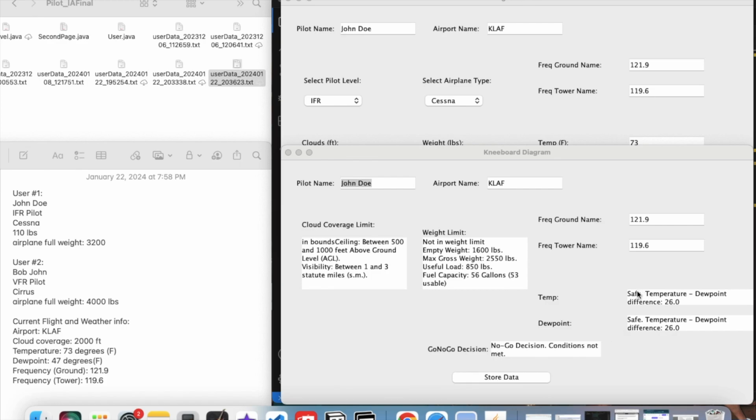Moving on to test case number 3, which talks about a go and no-go decision being made. Based on if the temperature dew point spread is safe, if the weight limit is safe, and if the cloud coverage limit is safe, a decision will be made whether it's advisable and safe to go out and fly on a particular day. Going on to test case number 10 as well. The store data button will store data in an easily trackable file. So let's try that out right now.